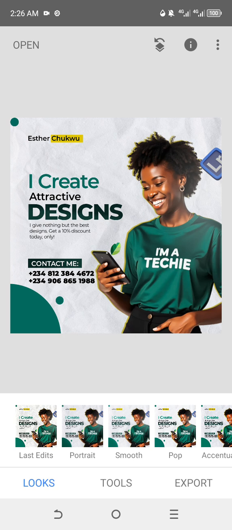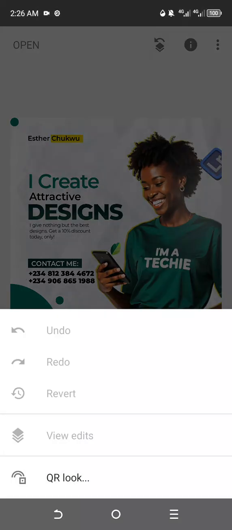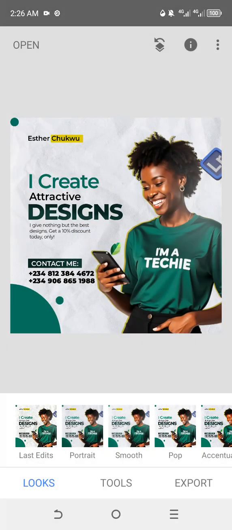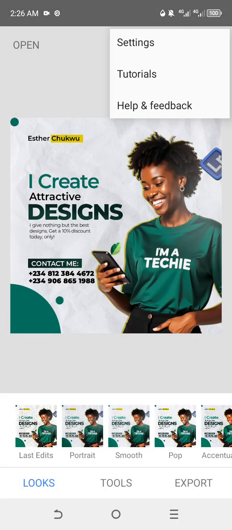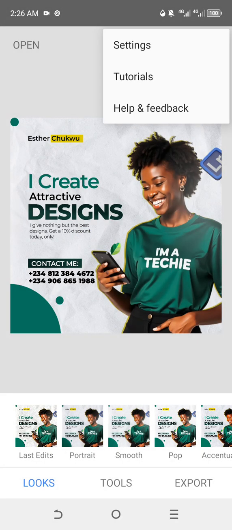All right, so let's go straight to this. We have looks, we have tools, and we have export, and each of them has its own functions. We also have this particular button up there, where you have undo, redo, and revert. So for any editing that you've done, you can undo it, or redo, or take everything backward. Here you also have settings, tutorials, help, and all that.